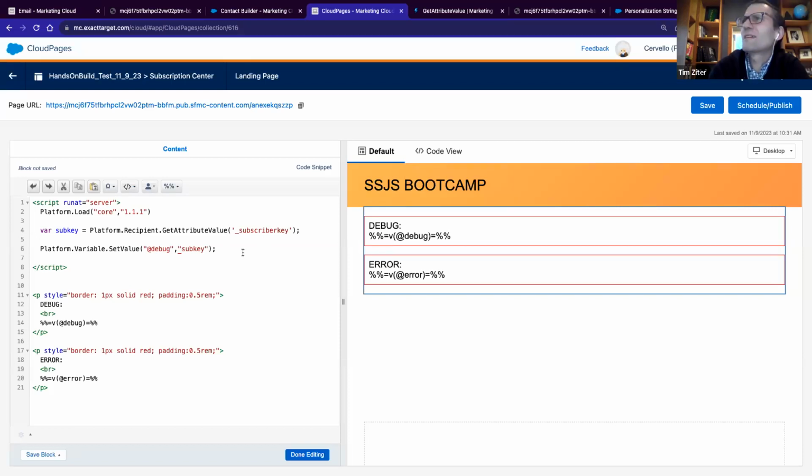You have single quotes. I think single quotes was in the syntax, but let's just try. Yeah, I think subkey is okay without the quotes. But you're in the get attribute value with the subscriber key. Can you try that with double quotes? Okay. So you got platform get attribute subscriber key, and then platform variable set value debug subkey. That looks like it would work.